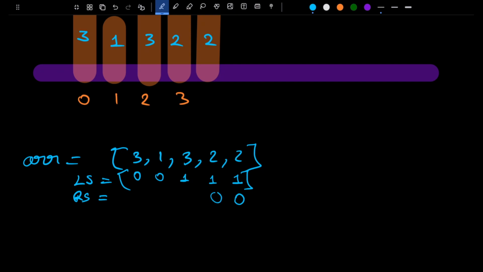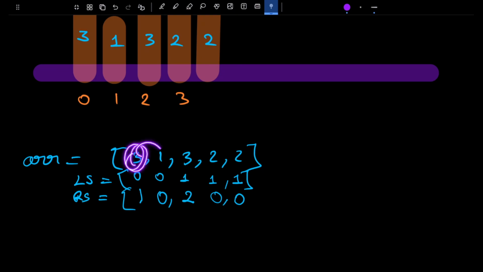For 2 also it is 0. Like how many elements? I'm not having any element which is smaller than this. For 3 I have this 2, so I can say okay, for this I have 2 as a minimum. For 1 I don't have any minimum, so I'll say 0. For 3 I have the nearest minimum, 1. So for this particular case I have nearest minimum 1.